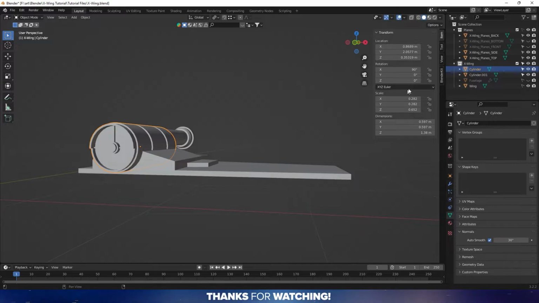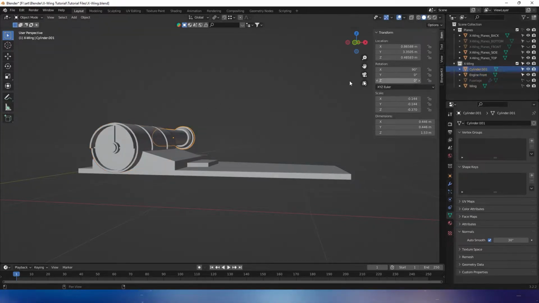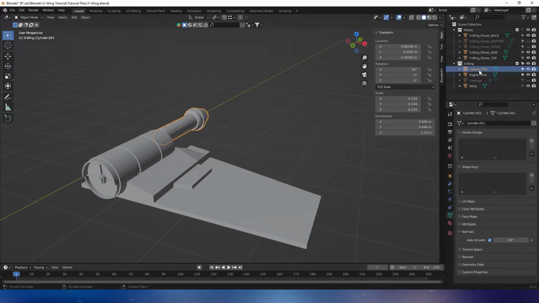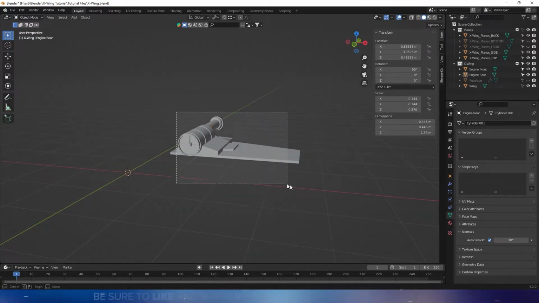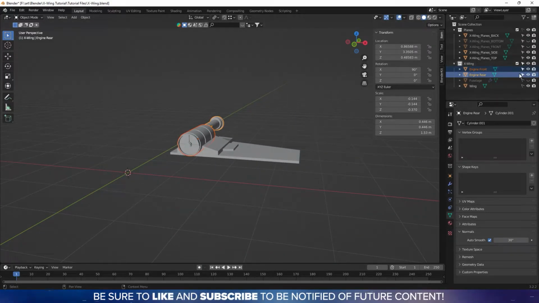Actually, first, let's keep naming our geometries. So I'm going to rename this to engine front. And then I'm going to name this engine rear. I mean, it could be engine exhaust, but whatever. Okay, so let's go and select all these items. Let's just turn them off. Let's turn off, actually the wing. Let's go ahead and turn the wing off.